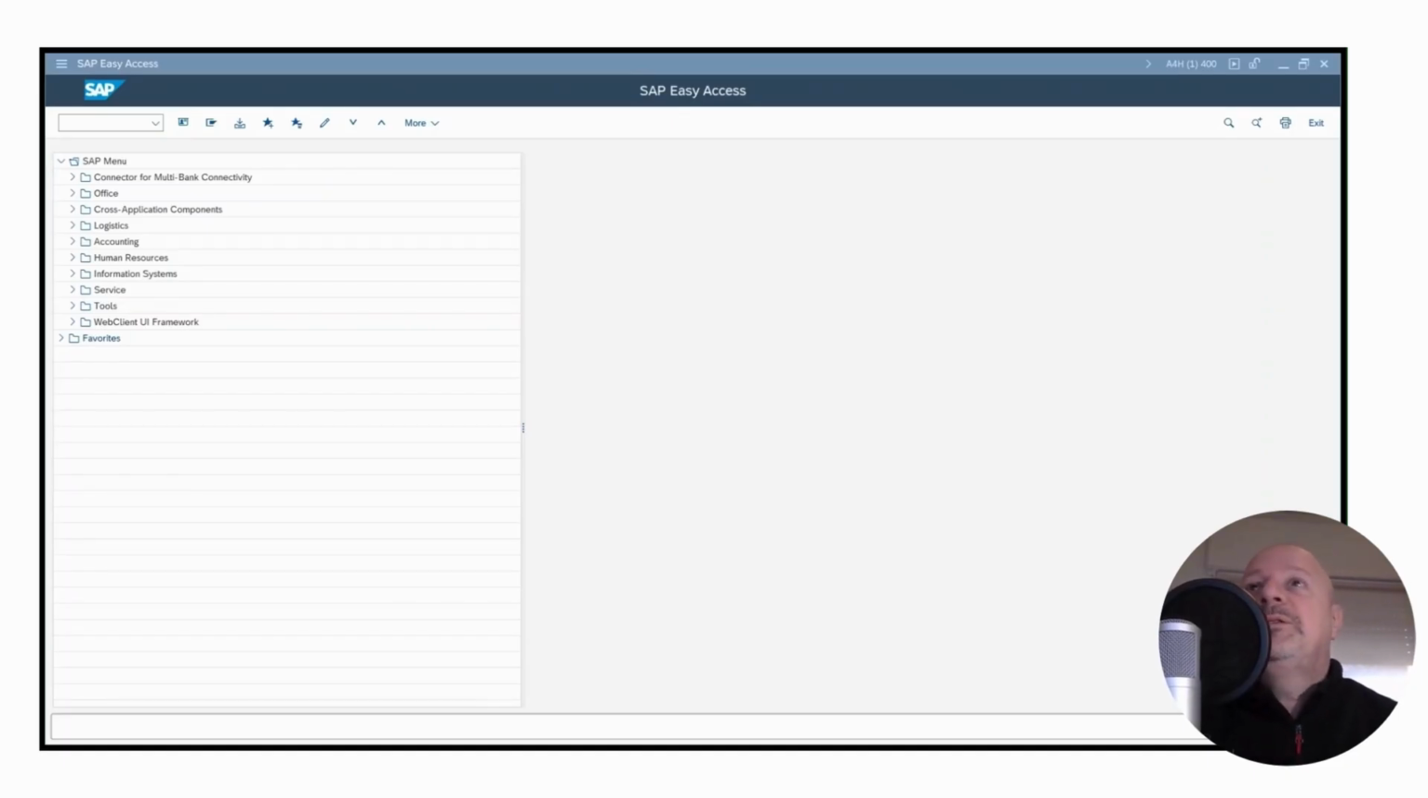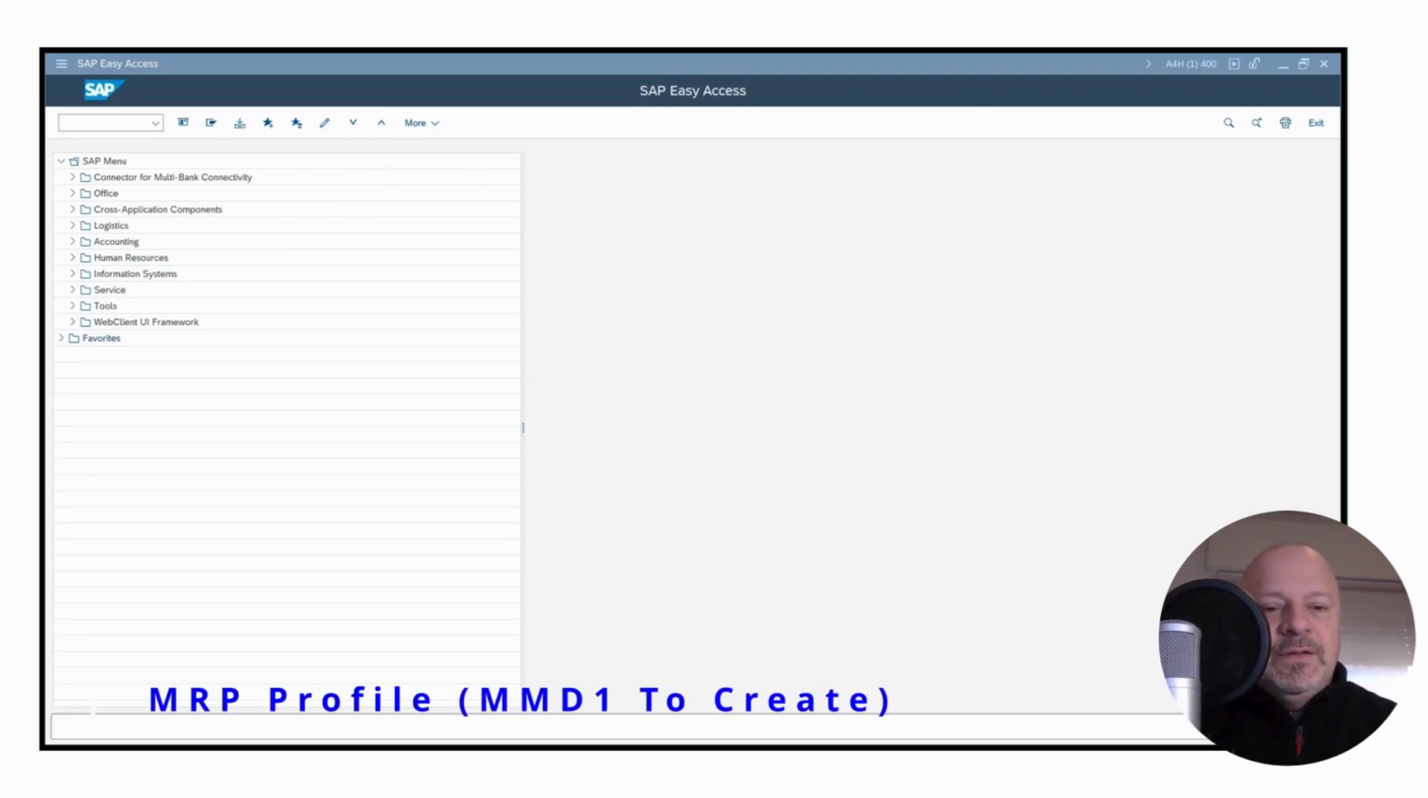We're going to be recording today a session regarding the MRP profile. Basically, the MRP profile will help us to predetermine certain values for certain fields we'll define in the profile for the MRP views. Remember that we have 4 MRP views in the material master.